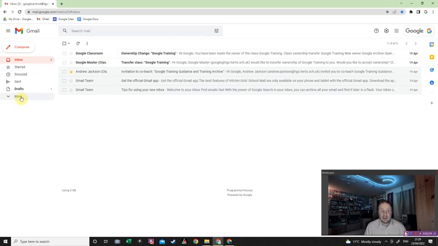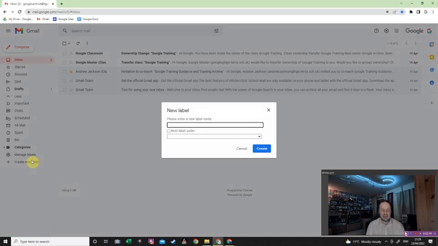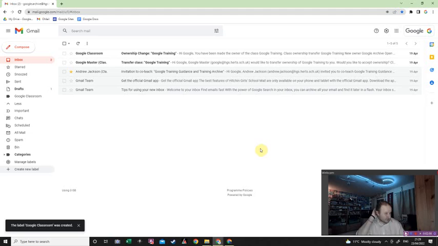Categories are hidden under more. If I press this, I can go into categories and I can create a new label. I'm going to make a label for all of my Google Classroom emails. I'm going to call it Google Classroom. And, oops, I can't spell that properly. Let's try again. And I'm going to go create. There we go. I've created a category.